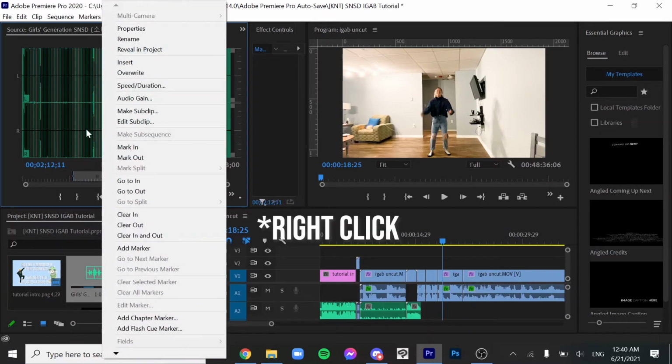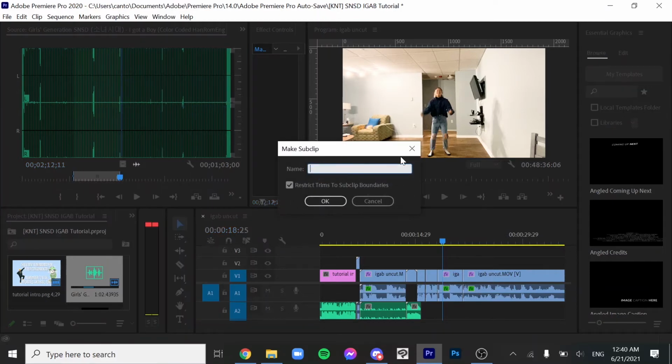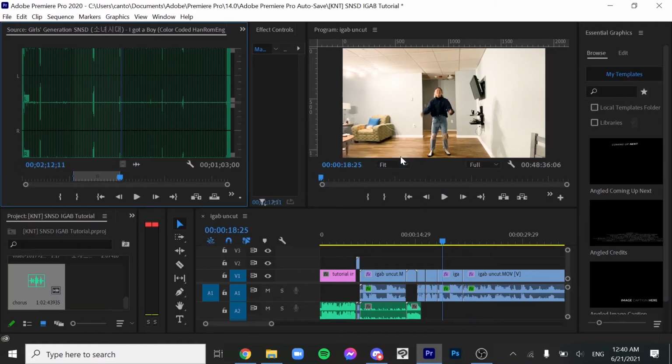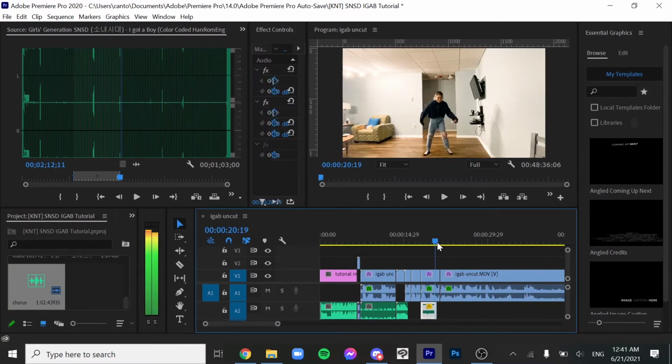What I'm gonna do is double click on the source, and then I'm going to say make subclip, and then you can name it whatever you want. I usually just name it chorus, and then it'll pop up here. So that's pretty much it for how I do the chopping.